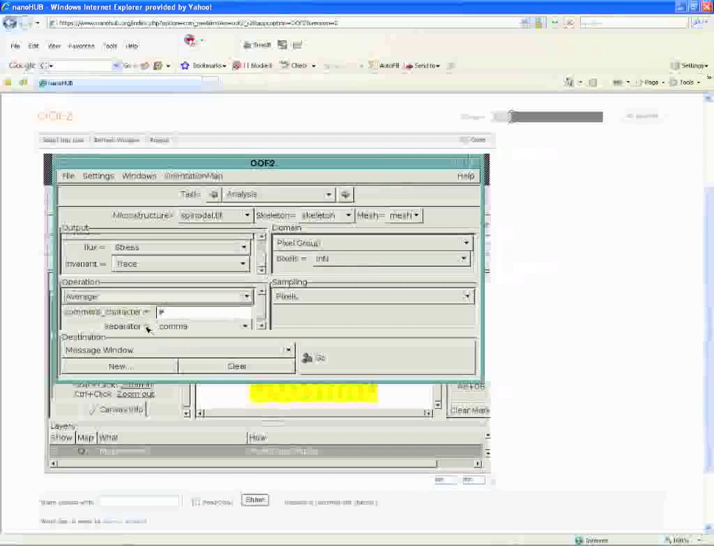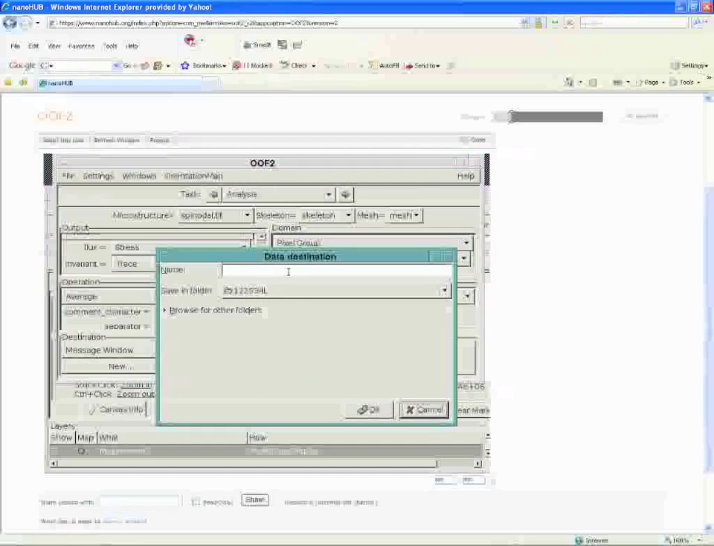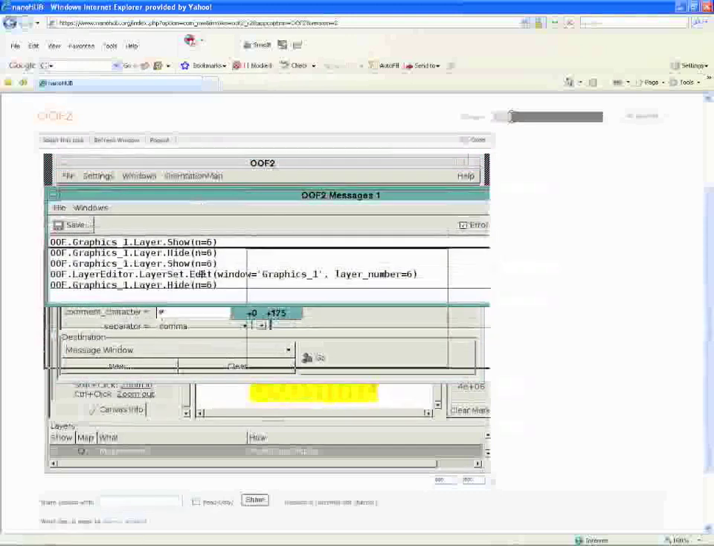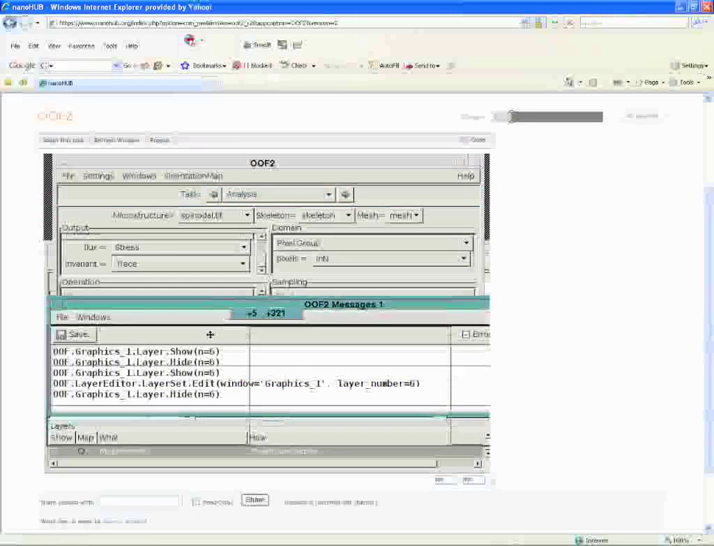And next, we have the destination. Right now it's set to message window, but if you click on new, you can output it to a data file, and this would just create a simple text file. But since we're using the NanoHub, it's probably easiest to just use the message window to see the value for now. So let's cancel this, and let's leave it as the message window. And the message window is back here. So let's try moving that around so that we can see what happens.